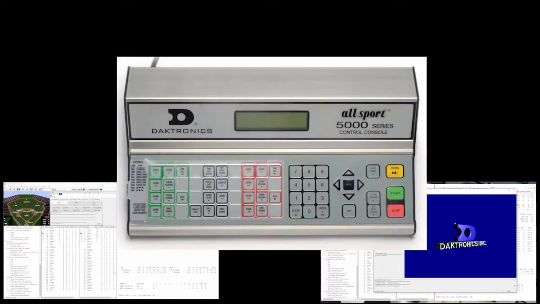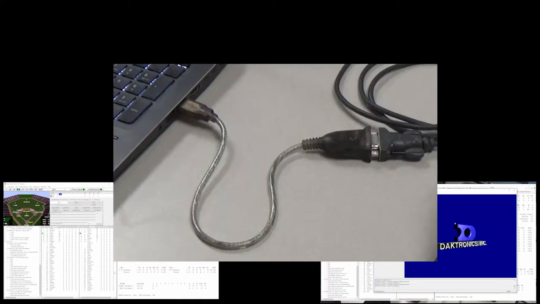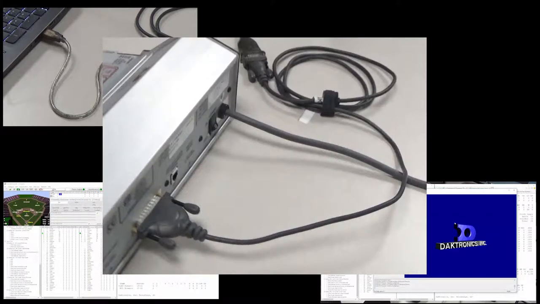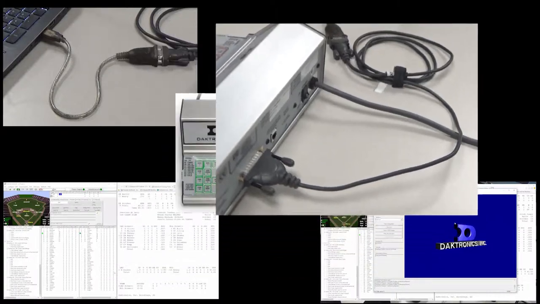You will also need an AllSport and a USB to serial adapter to connect your computer to the AllSport. Finally, you will need a DB9-25 cable, which will connect your serial adapter to your AllSport.